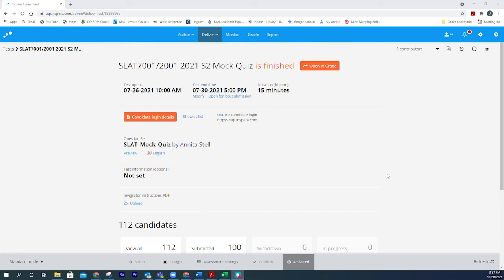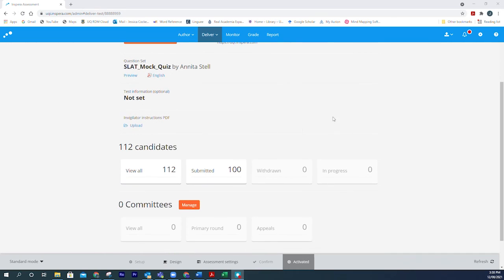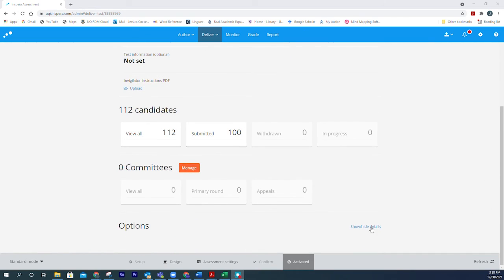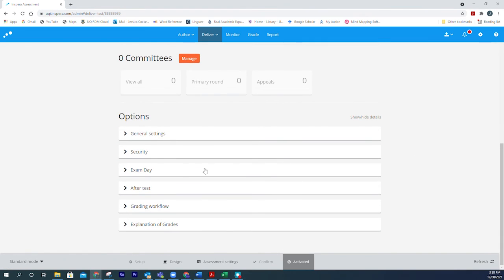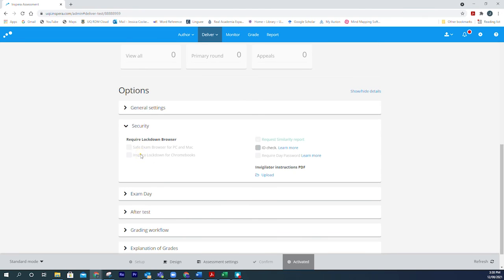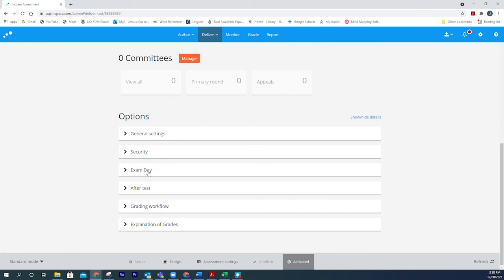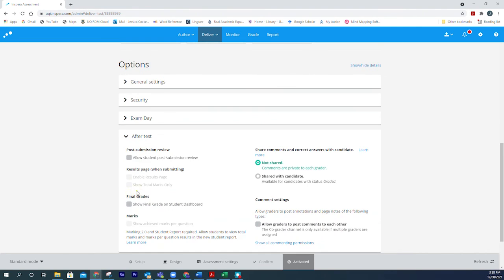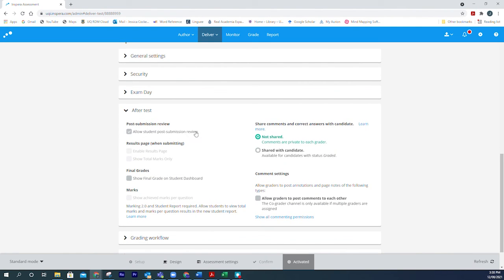So now I have opened a test that has finished. That means that the test window has closed. Now we can see our settings, but we can't see the details, the options that we selected at the beginning of the test. To see that, we need to go to Show Hide Details, and that will expand all of our options. You will see though that some of the options that we had before the exam are now not able to be selected. Once the test has been delivered, there are certain things that cannot be changed. However, our Allow Post-Student Submission Review option is still available to be changed.